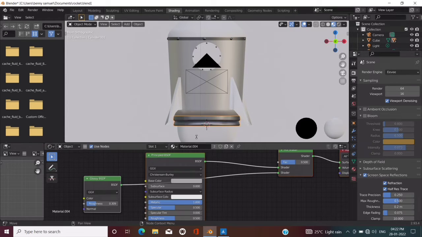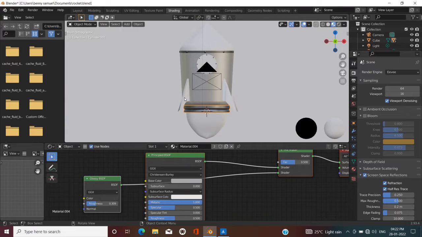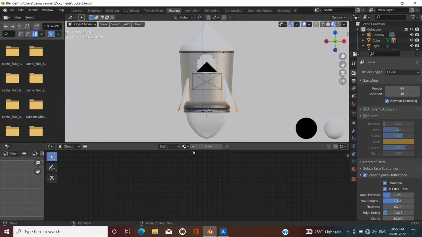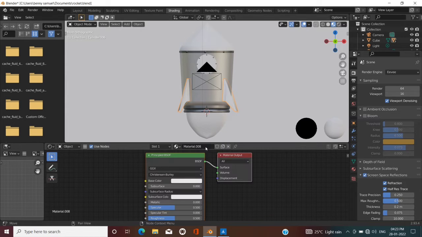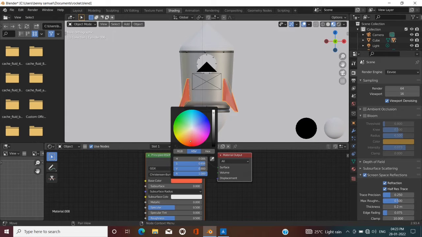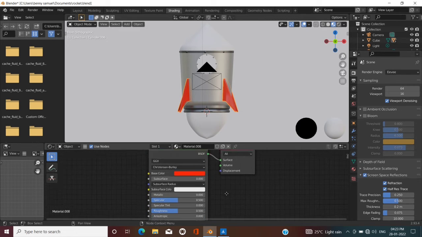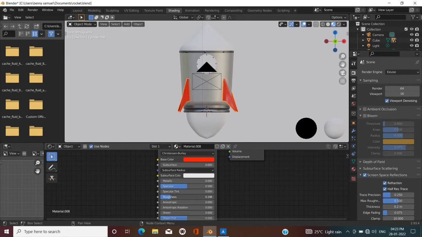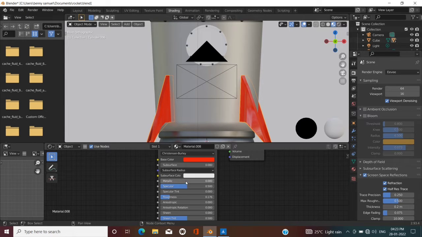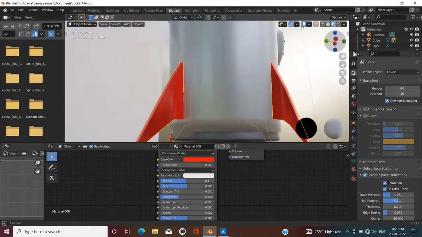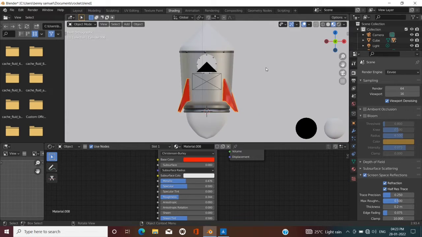And I want this part to look like a red color, and I add a new shader here and change its color to a red like this, and I just come here and decrease its roughness and its metallic. Yeah, now it looks pretty good.